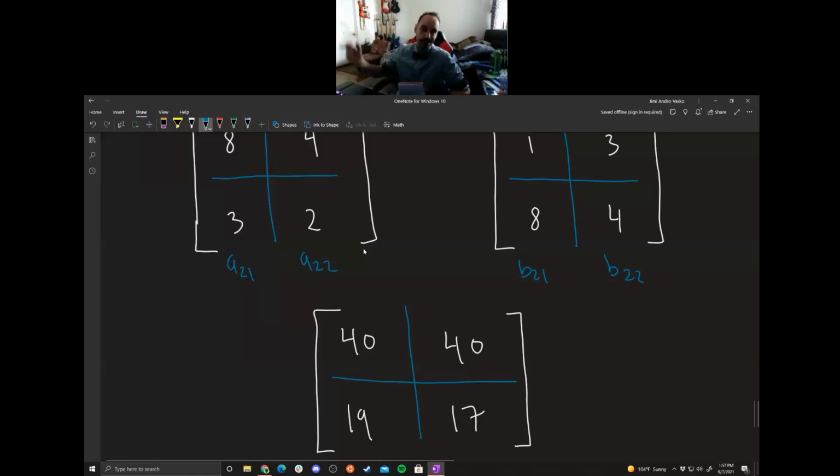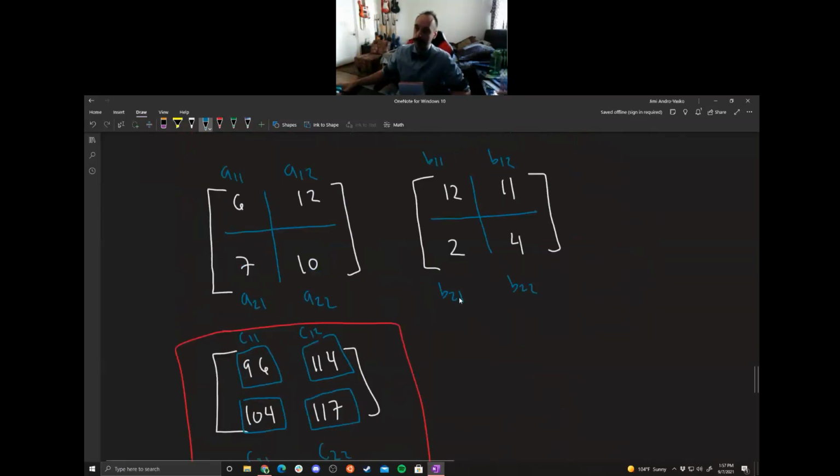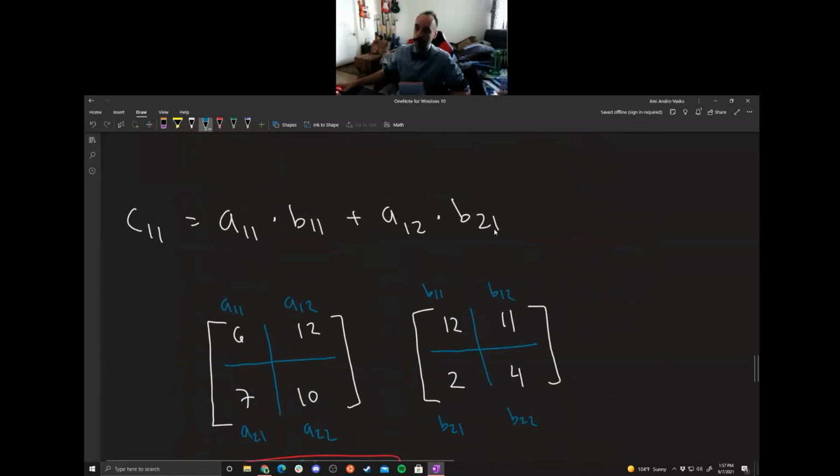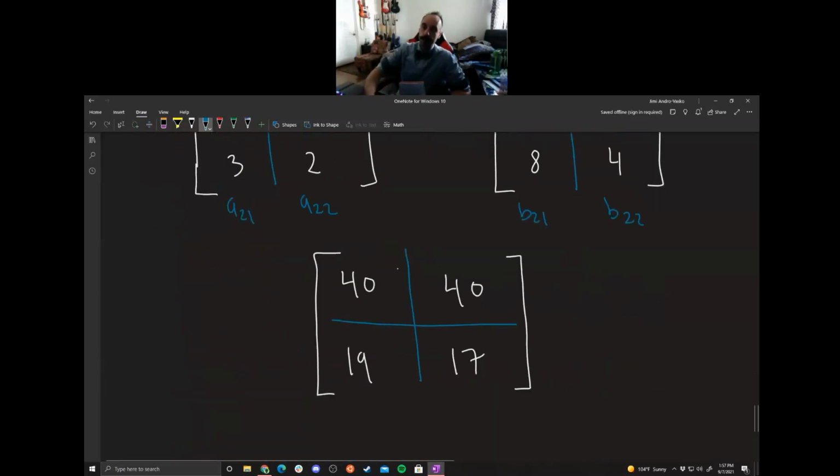You don't have to actually do more recursive calls because it will take a lot of steps to do all that. But anyway, this matrix is the result of A12 times B21. So we simply have to take this matrix in red and add it with this one in red. So actually, I'll put this here as well. So this is C11, C12, C21, C22. So we're going to return these two matrices back up.